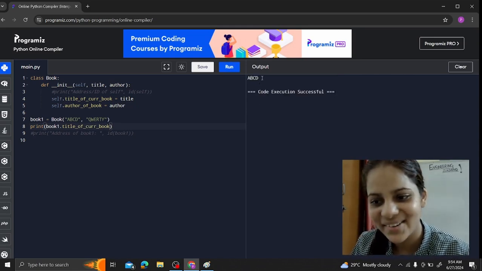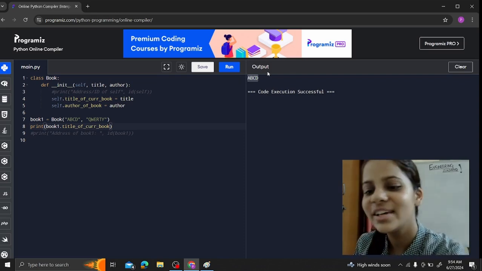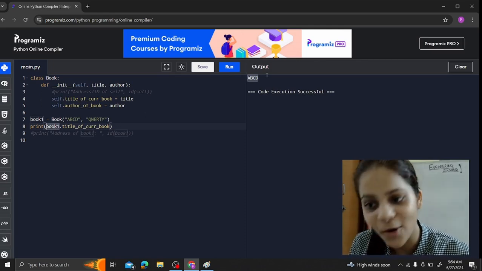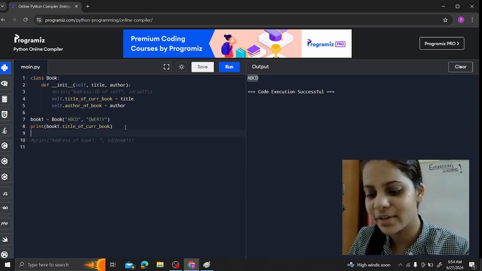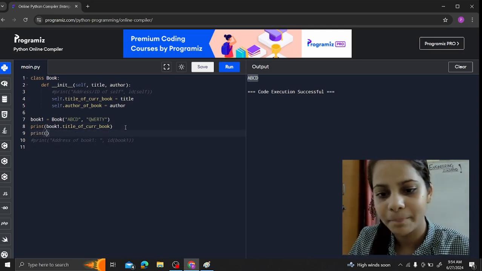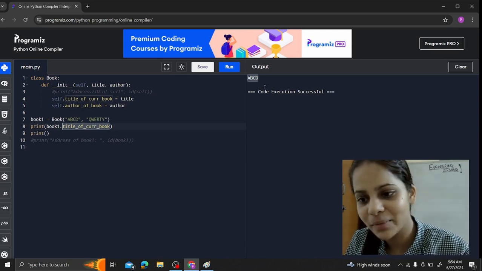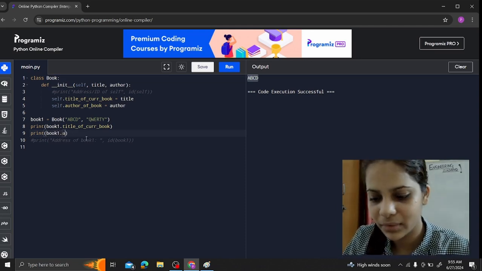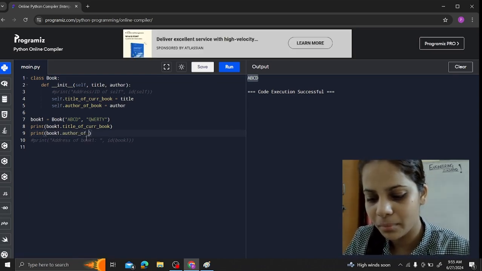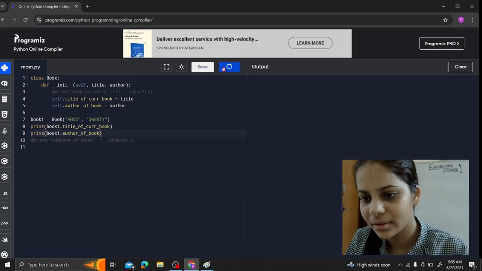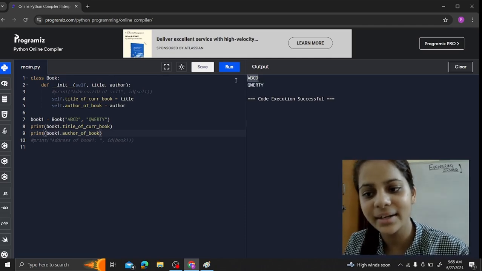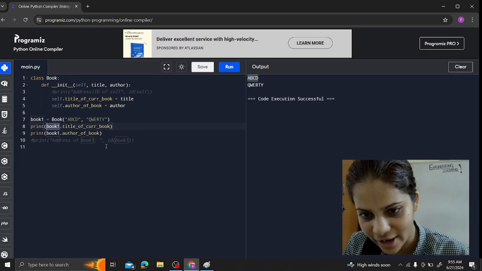and we can see that the title of the book is printed. And similarly we can also print the author of book 1. So what we have written, author of book. So we have printed the author and the title of book 1 that we have created.